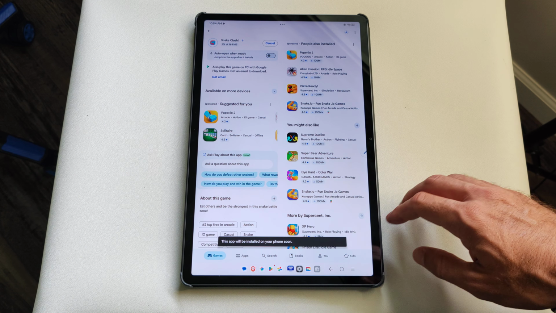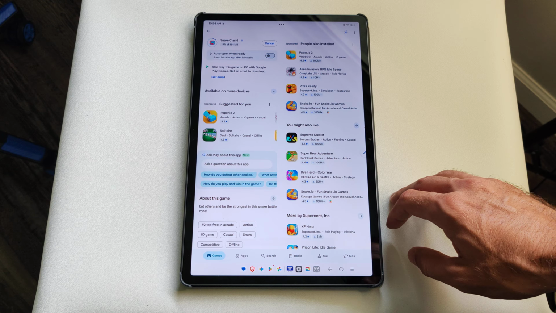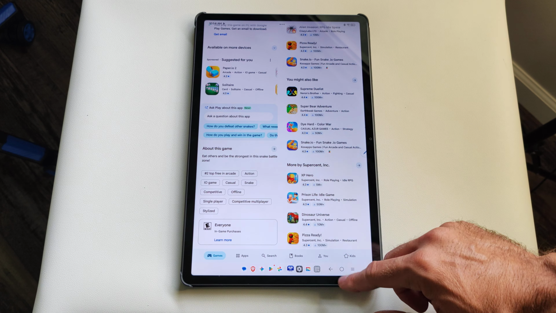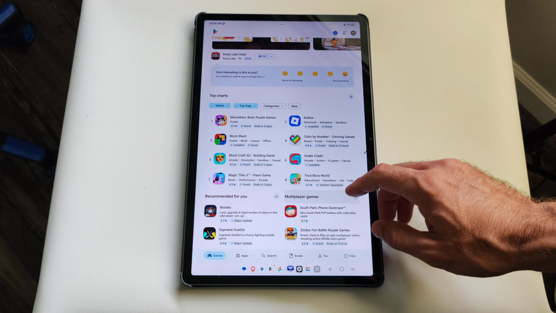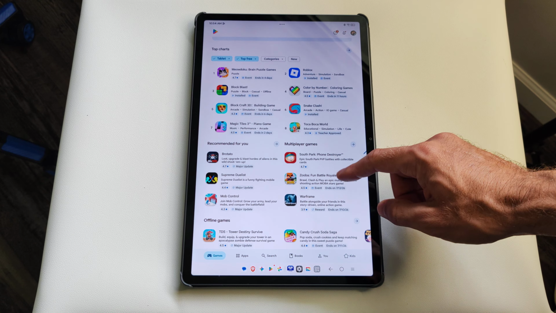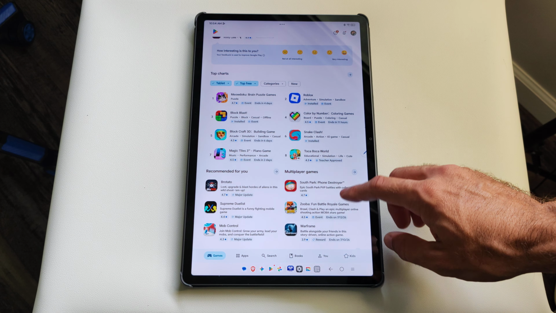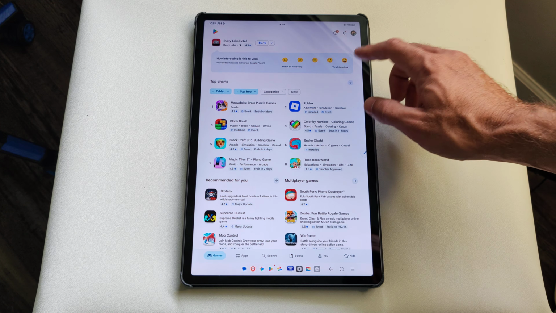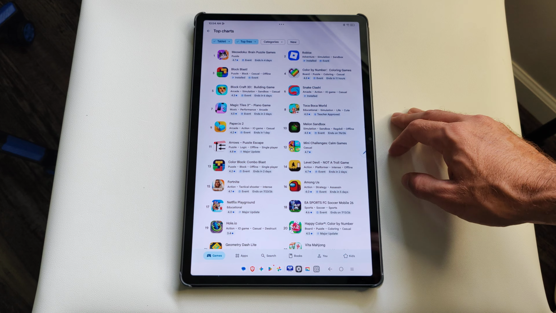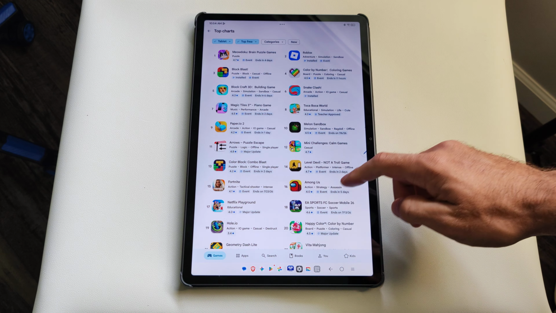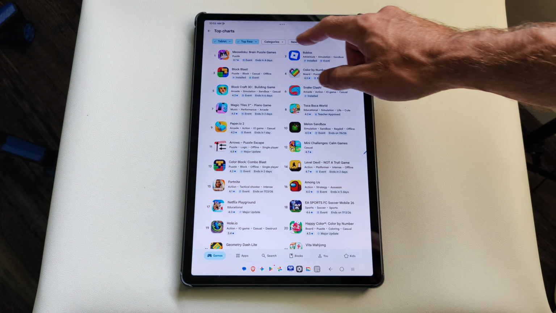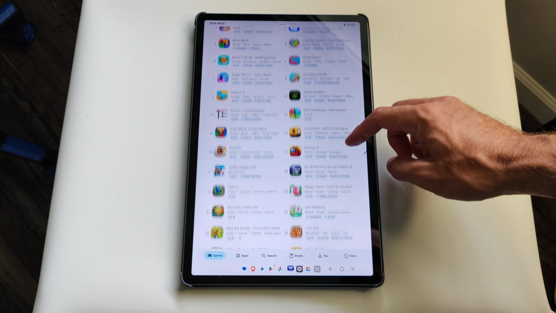So this app will be installed to your phone or your device soon. And then we can go back. Let's go back and try out some more games here. Here's some multiplayer games. So yeah, you just have to kind of browse and decide what you want to look at. And this one, I can see all the top free games and the different categories on the top there.